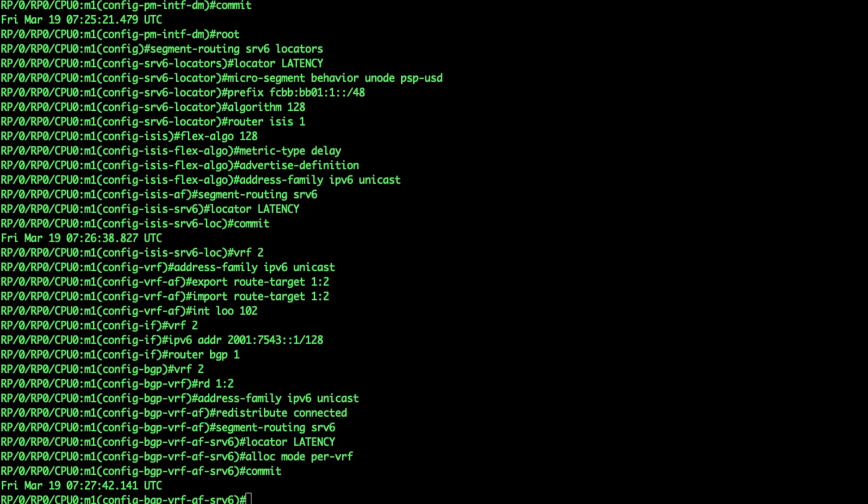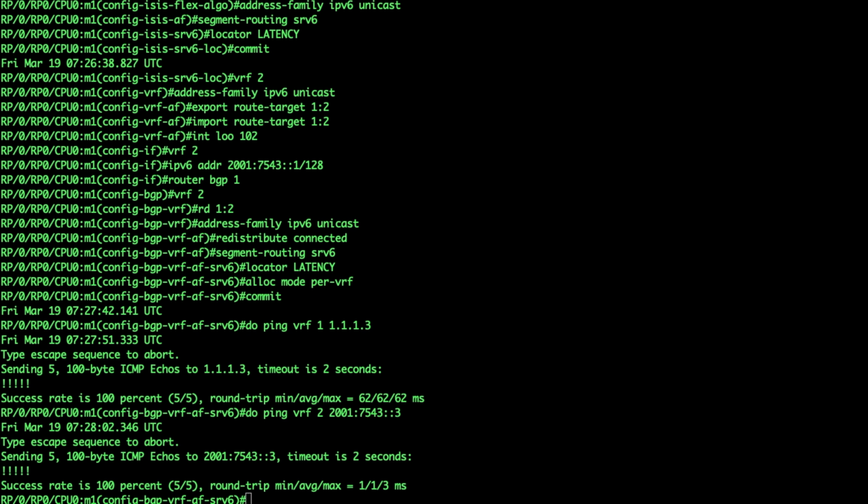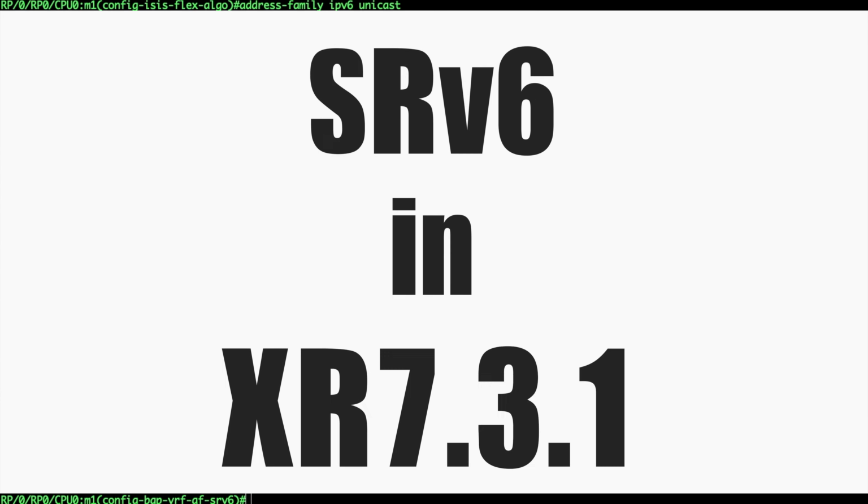And commit. We can see all VPN2 prefixes from all the routers, and what we can see is ping between 1 and 3 in a VRF1, and the same thing we can do in a VRF2. Here we can see the latency in a VRF1 between 1 and 2 is much higher than the latency between 1 and 3 in a VRF2.